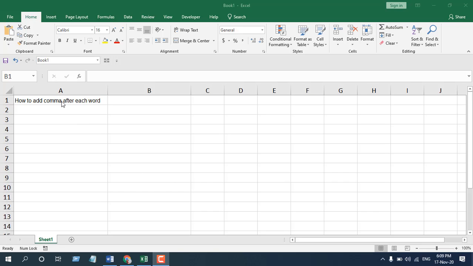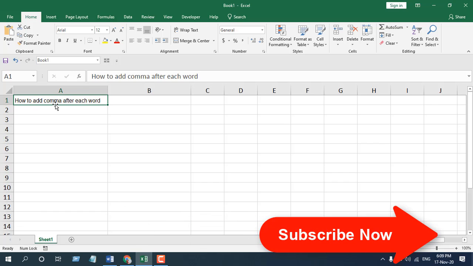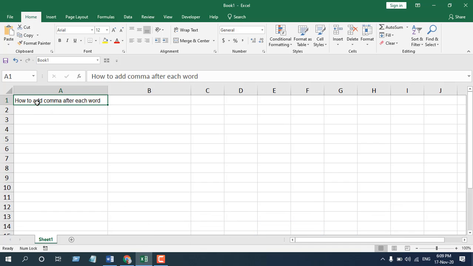Take a look here in cell A1, I have a sentence and I want to add comma after each word, okay? I'm going to use the SUBSTITUTE function to solve this. And if you have already watched that video, that's great. You can do it by yourself by now. But if you haven't watched that video, please check the description and learn how you can use the SUBSTITUTE function. Okay, with that said, let's get started.